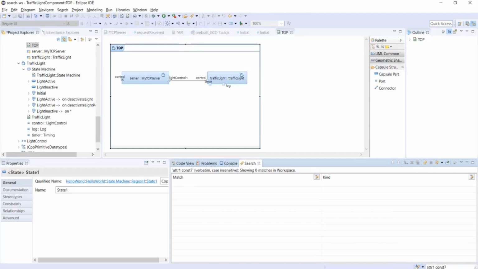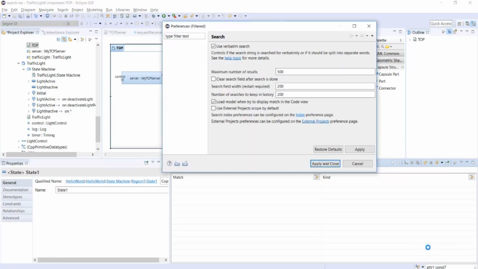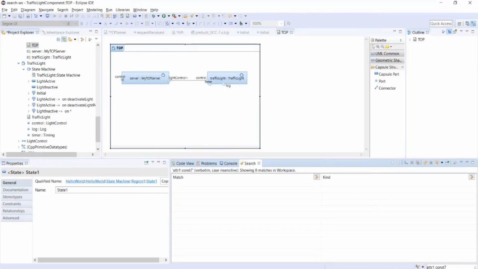But sometimes it's very useful to search for several disjoint terms, words. In this case, we can launch search preferences and uncheck this use verbatim search option, and try to search again for the same terms. And you can see that all the matches of both substrings are highlighted.